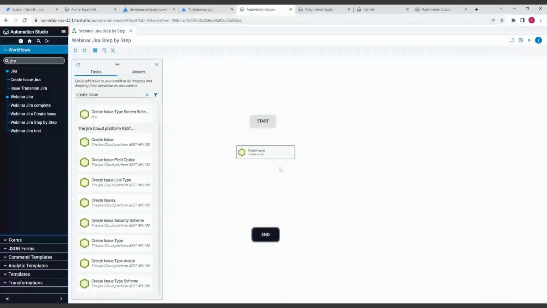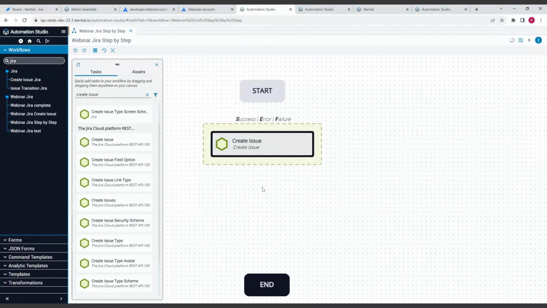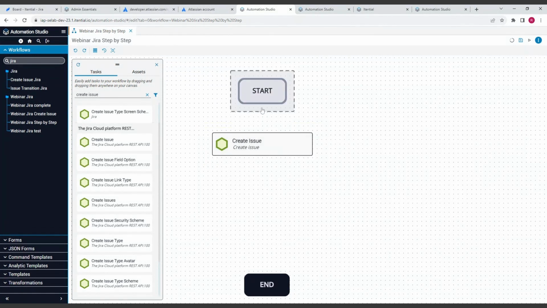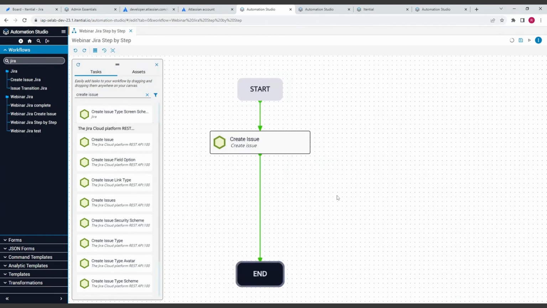and we'll try to zoom this in a little bit to make it easier. So I've got create issue as my first task. This would be automating that first step, just clicking that plus and creating a new issue. So let me make that a little cleaner here.